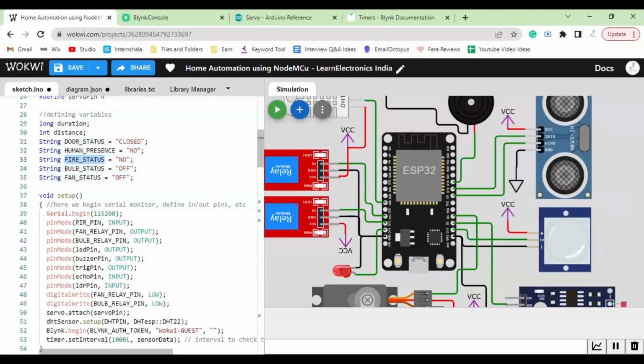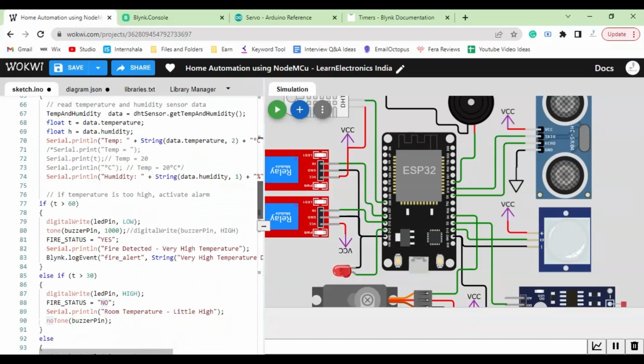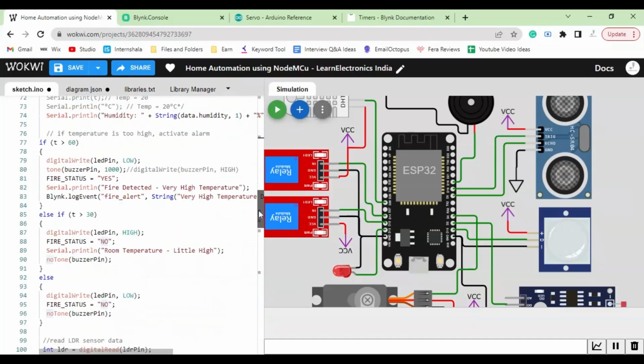So here if you can see, String fireStatus is there. Okay, and by default it is set as no. So it means by default there is no fire. Okay, and it is defined as string, so we can write string values in it. And in this line of code, we are basically writing that fire is detected since the temperature is above 60 degrees Celsius. Okay. So fire is yes.